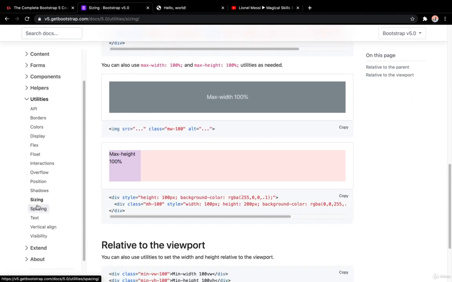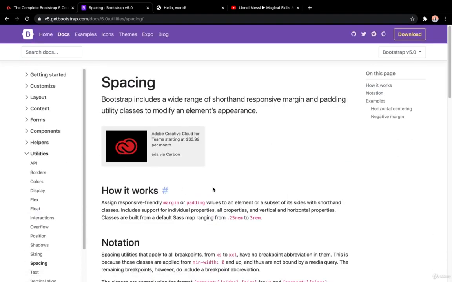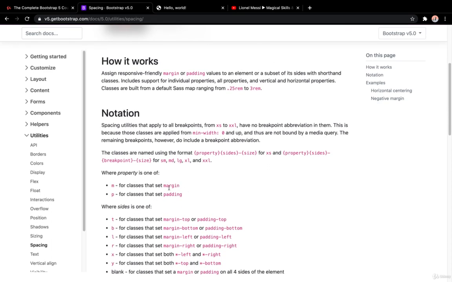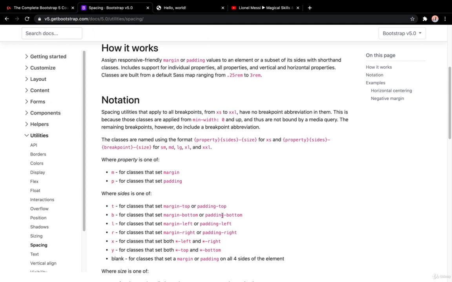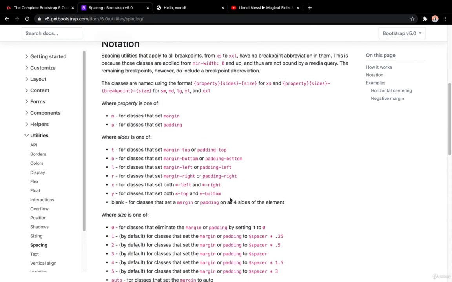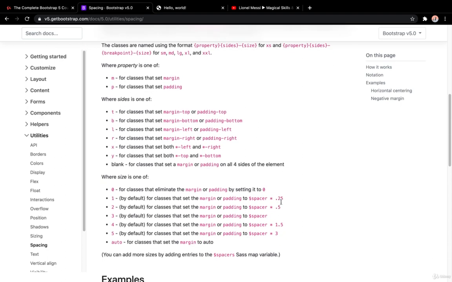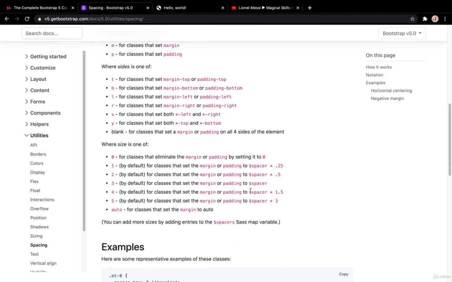Then I have the spacing, the notation of the margin or the padding. I use the M for the margin and P for the padding. The T for the margin top, B for the bottom, S for the left, E for the right, X for both of them, left and right, Y for the top and bottom, blank for the classes that set a margin or padding on all 4 sides. Okay, I don't need this.